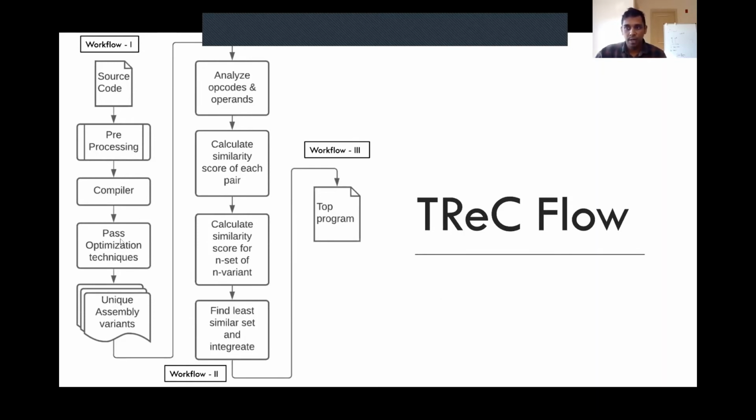Therefore, the provided source code is passed through a compiler to generate an intermediate representation file, and onto that IR file, we are passing different optimization techniques, and we are finally generating those unique assembly variants that are functionally equivalent but structurally different. In the second stage, we are analyzing the diversity among the variants by analyzing their opcodes and operands, and finally calculate the similarity of each pair of variants.